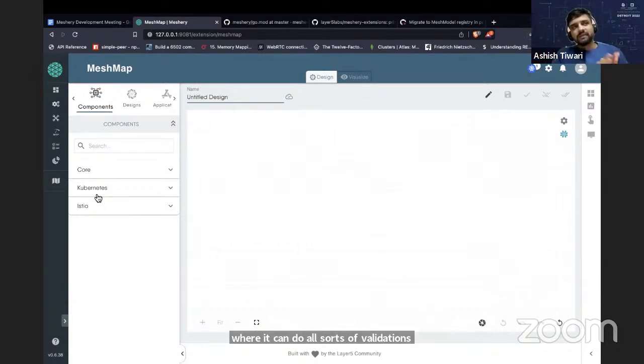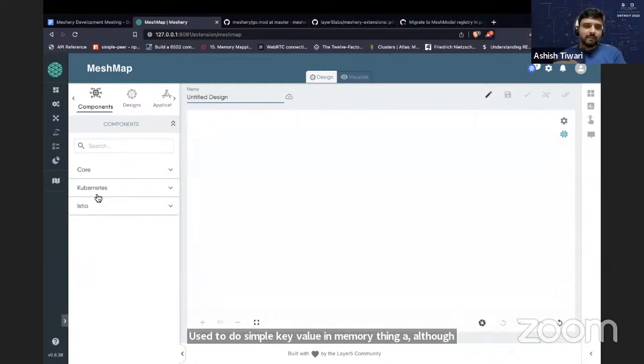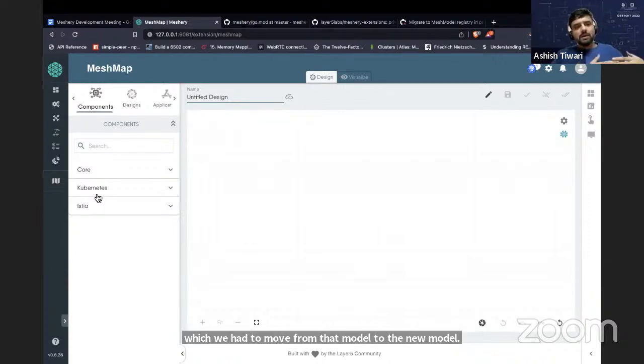And initially we were using kind of what etcd used to do, a simple key-value in-memory thing, although etcd is not in-memory. What we did was just completely in memory. In that logic, there were a lot of problems due to which we had to move from that model to the new model. Previously, we were using parts of the Open Application Model. And now because we have dropped that spec, we are using this new model, which we call mesh models.